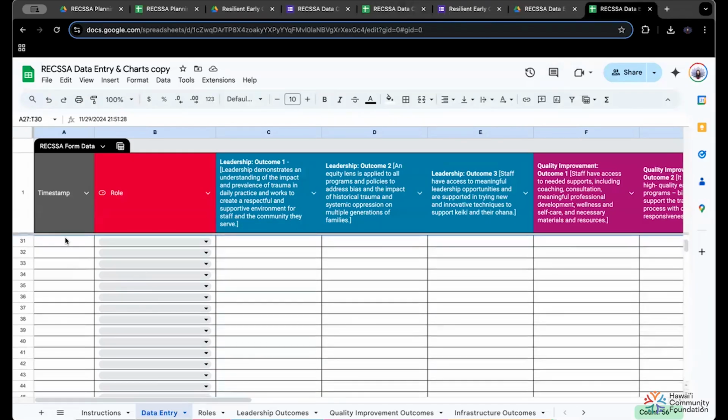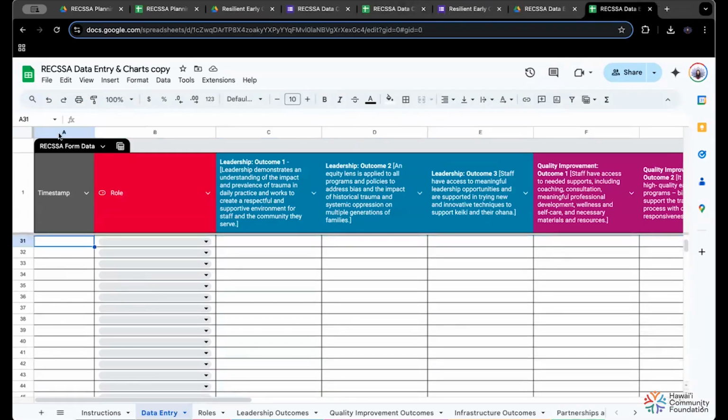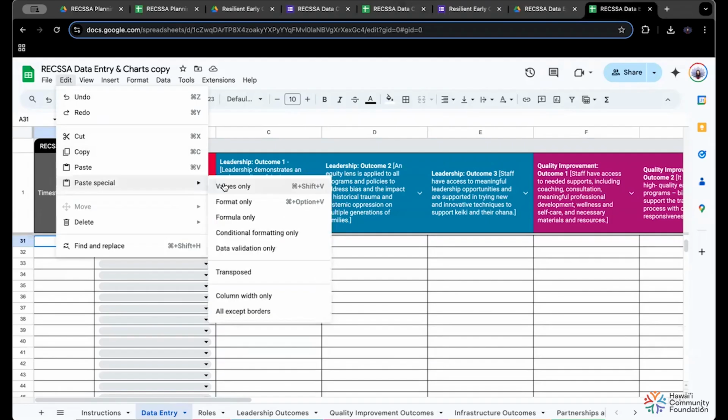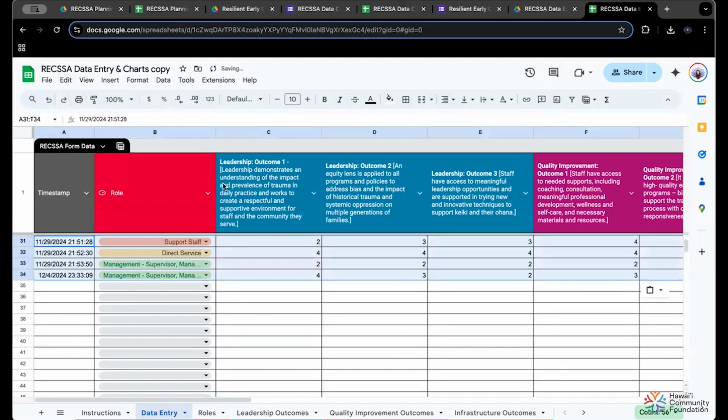And then on the first empty cell, just click in that cell and then go to edit. Paste special, slide over to values only. When you click that, it will automatically paste in there the data you just copied over from the raw data sheet. Again, don't touch any of the other data on here because it's automatically going to populate on our other tabs.